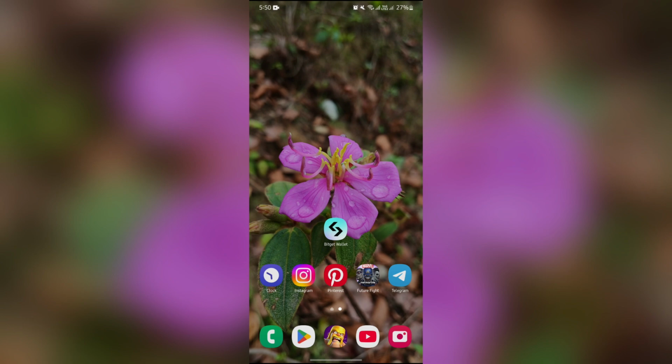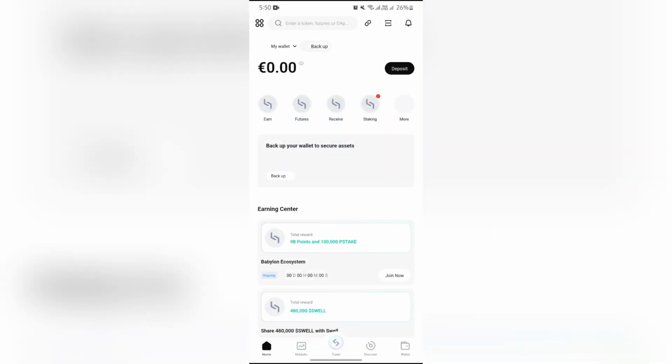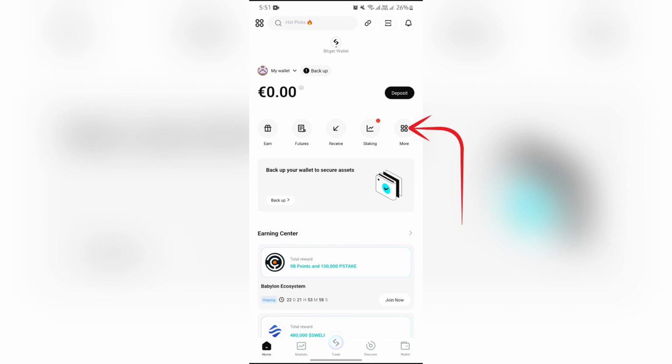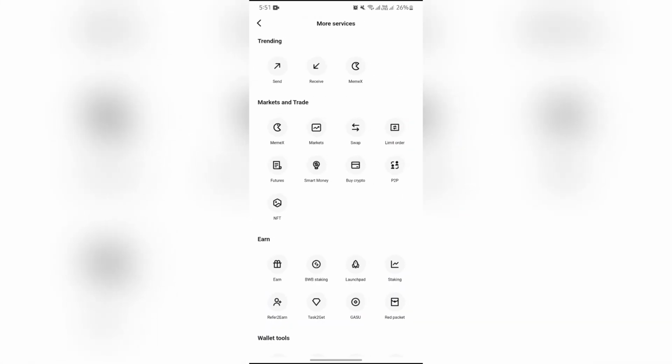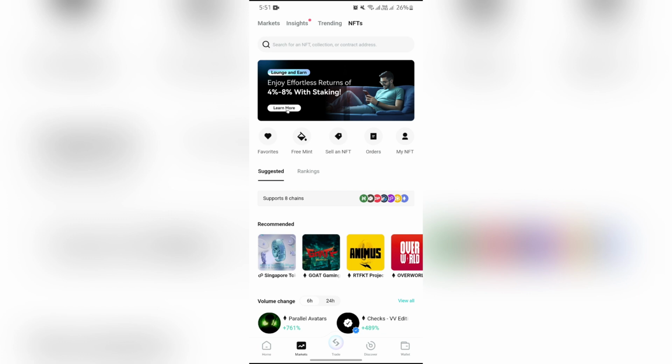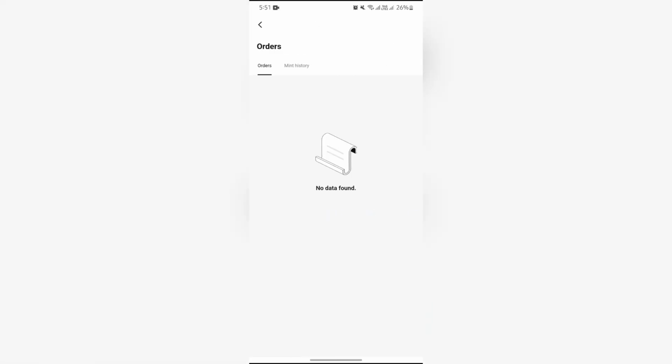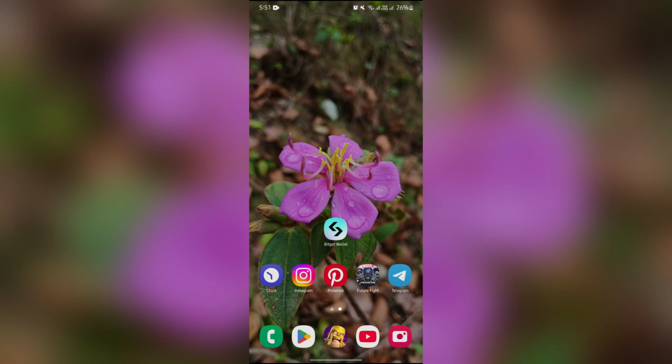Now in order to check your orders in Bitget wallet, you just simply have to open the application, and after opening the Bitget wallet, you just simply have to tap on this more button. And after tapping on the more button, you will see this section of NFT directly. Tap on NFT, and after that you will get a bar of options. Now you just simply have to select orders between them. Just simply tap on orders, and after tapping on orders you can select all of the orders from this section. This way you can easily access the orders of NFT in your Bitget wallet.